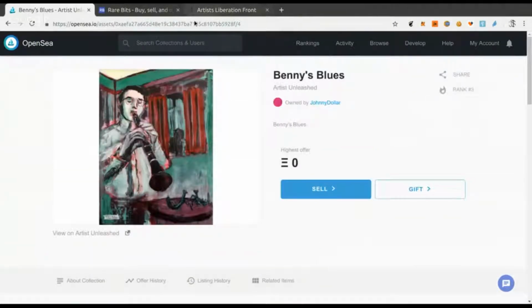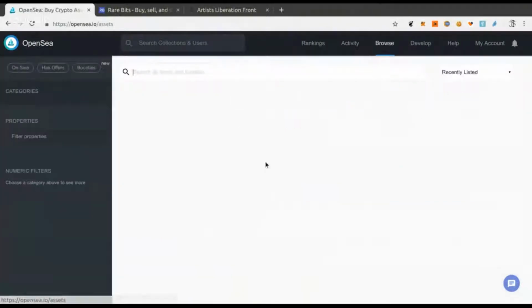So we can go back to OpenSea, and it'll just take a few moments. I've uploaded my token. It'll take a few minutes to be confirmed, enough confirmations to where it'll show up on different marketplaces.